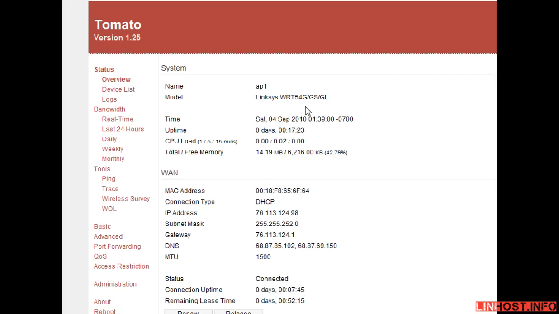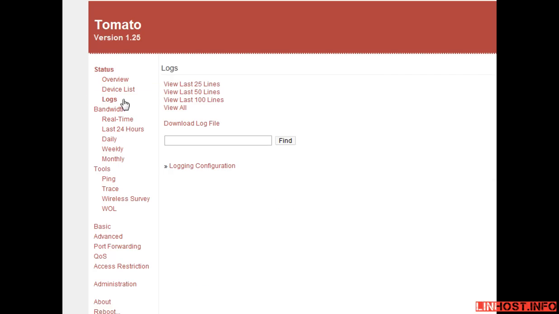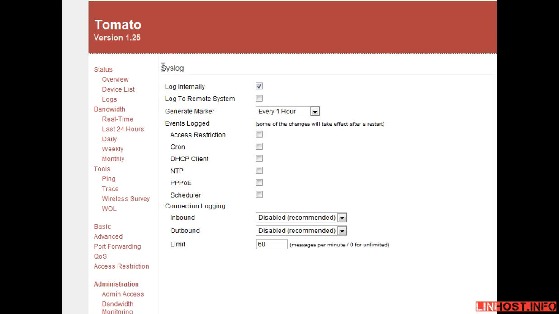Now that we have a working Kiwi Syslog installation, we can move on to configuring Tomato. For this tutorial I am using Tomato version 1.25. Okay, go to the sidebar, and under status click on logs. Now on this window you will notice at the bottom of the page the link logging configuration. Click on it. This will take us to the page where we'll start making changes in order to craft how and what messages are sent over to a remote server.